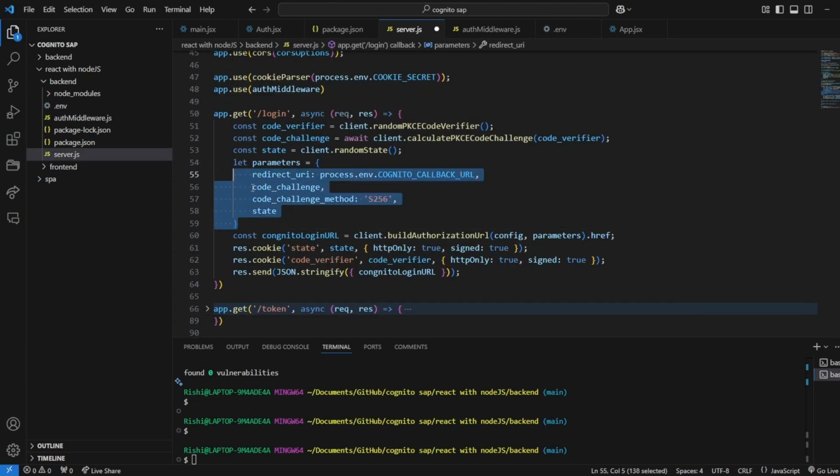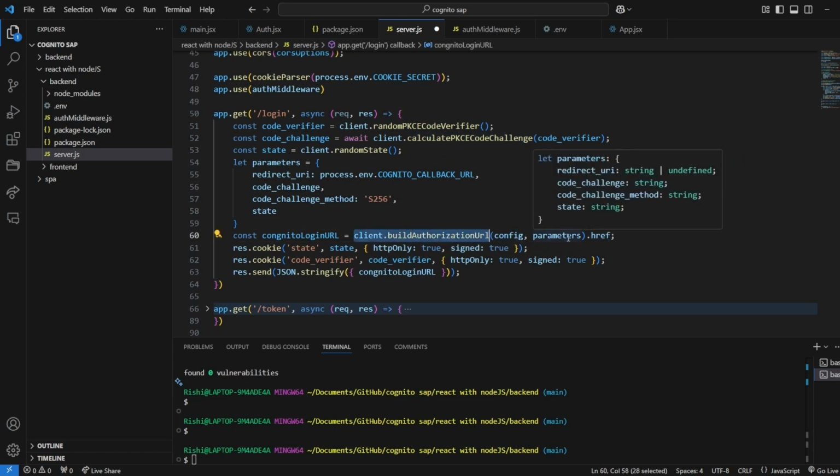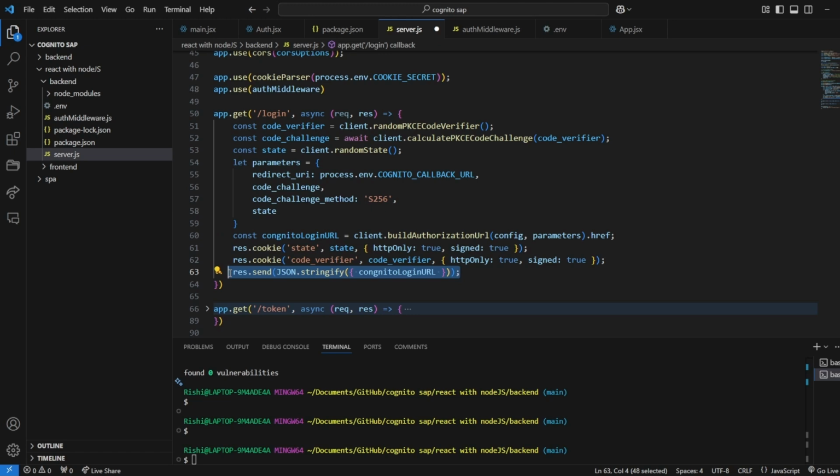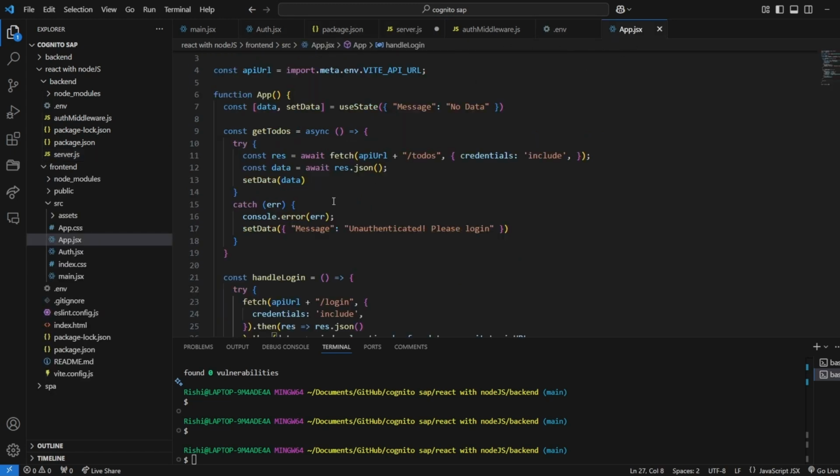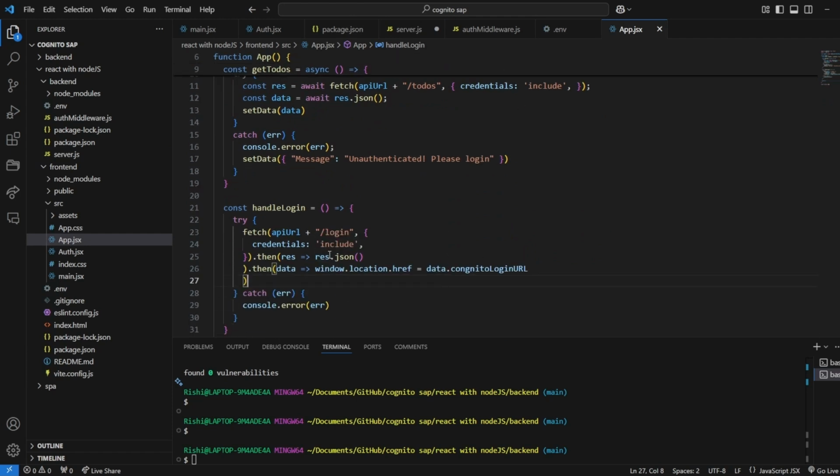Now after having all parameters, we have already initiated the config in the init server function. So we can call client.buildAuthorizationUrl and pass these parameters, and it will create a big object with the URL and all those details, code, search, all parameters. Out of that we took the href parameter from that object, and then we return it as JSON. If I look at the front end, for login we are taking that data.cognitoLoginURL and just changing the window URL there.